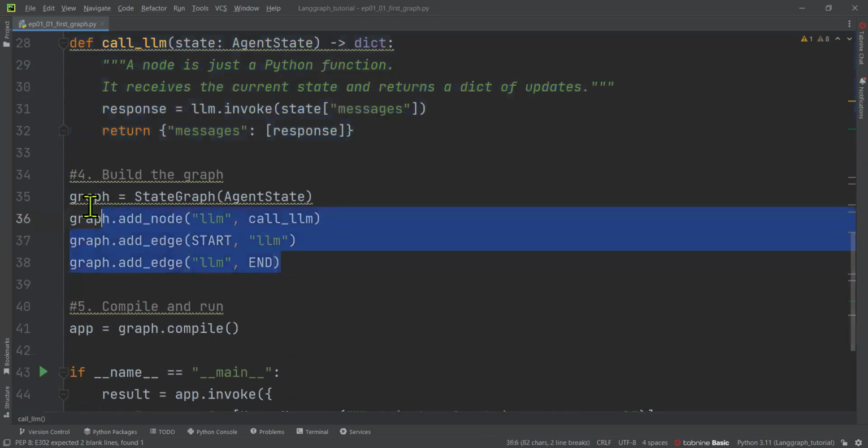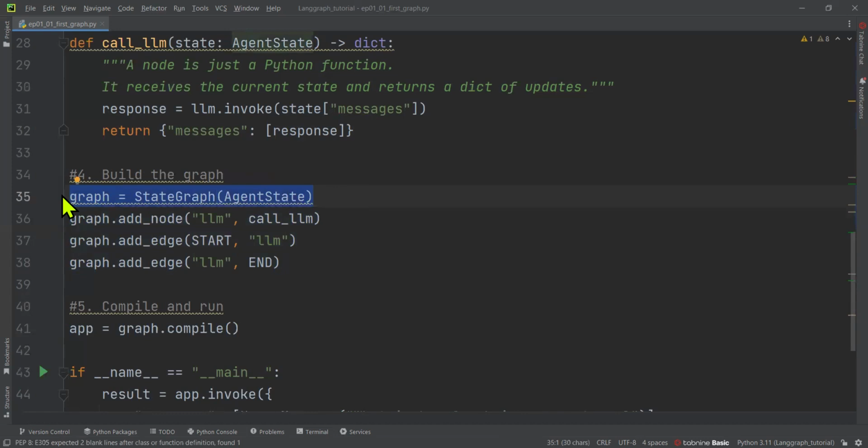Step 4 is to build a graph. So this first line actually creates the graph. The graph knows which state object it will manage. And then we are adding a node over here. We register our node with the graph. So this "llm" is the name, and then the function is called llm, right? So we are creating a step called llm and executing call_llm when we reach it.